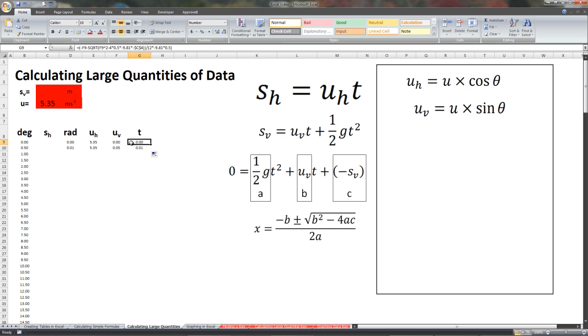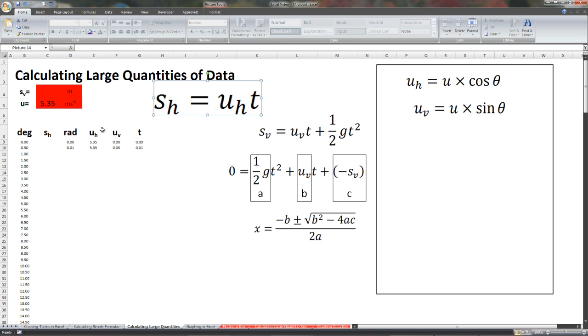Okay, so now I'm done with the first row, and I've solved for my time. So now I need to know, well, what is my horizontal displacement? And that is where this equation comes in. So for my horizontal displacement, I'm going to type in equals my horizontal initial velocity, which is 5.35 in this case, which is E9, times my time. Now, whenever I pull this down, I want it to pull the horizontal velocity and the time in the same row. So none of these need to be locked. Then I'm just going to hit enter.